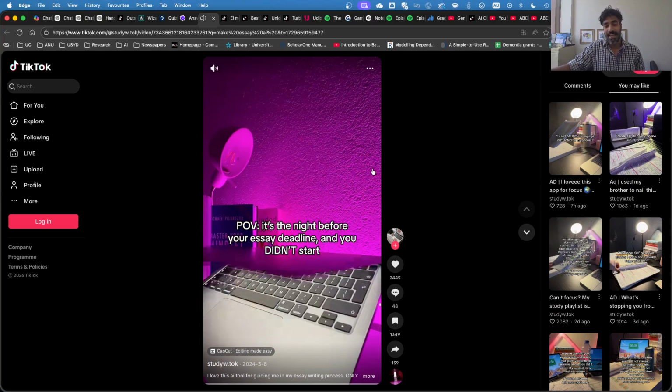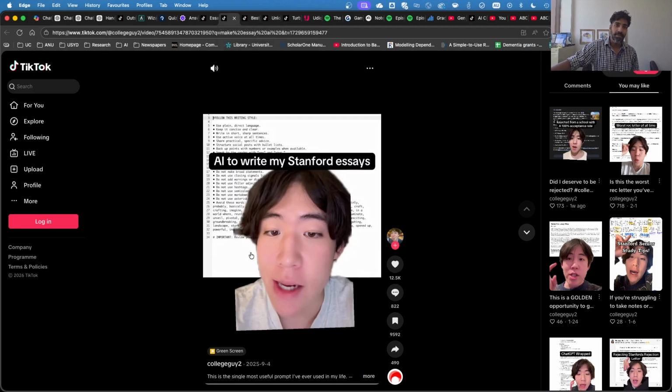So that's an example of how AI is used for generation of essays. It's quite simple. And here's an example of how it can be improved with a bit more additional prompting.